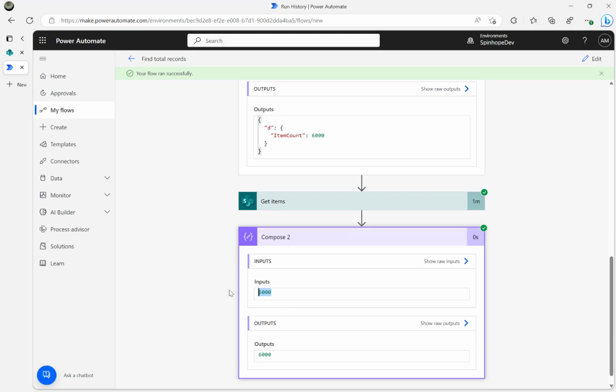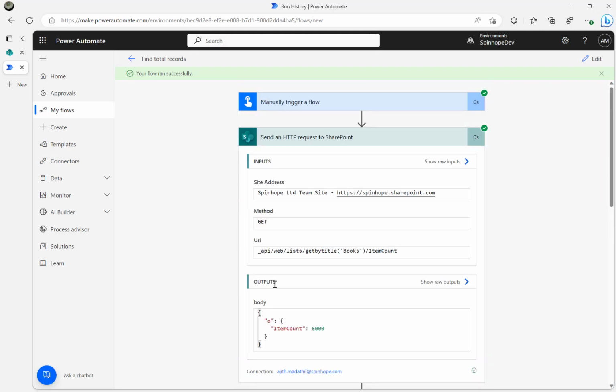Okay, so let's go and have a look at this result. Here it is. So we got the result also. My personal preference is always to go with the REST API method to find the total number of records. Hope this is useful. Thank you for watching.